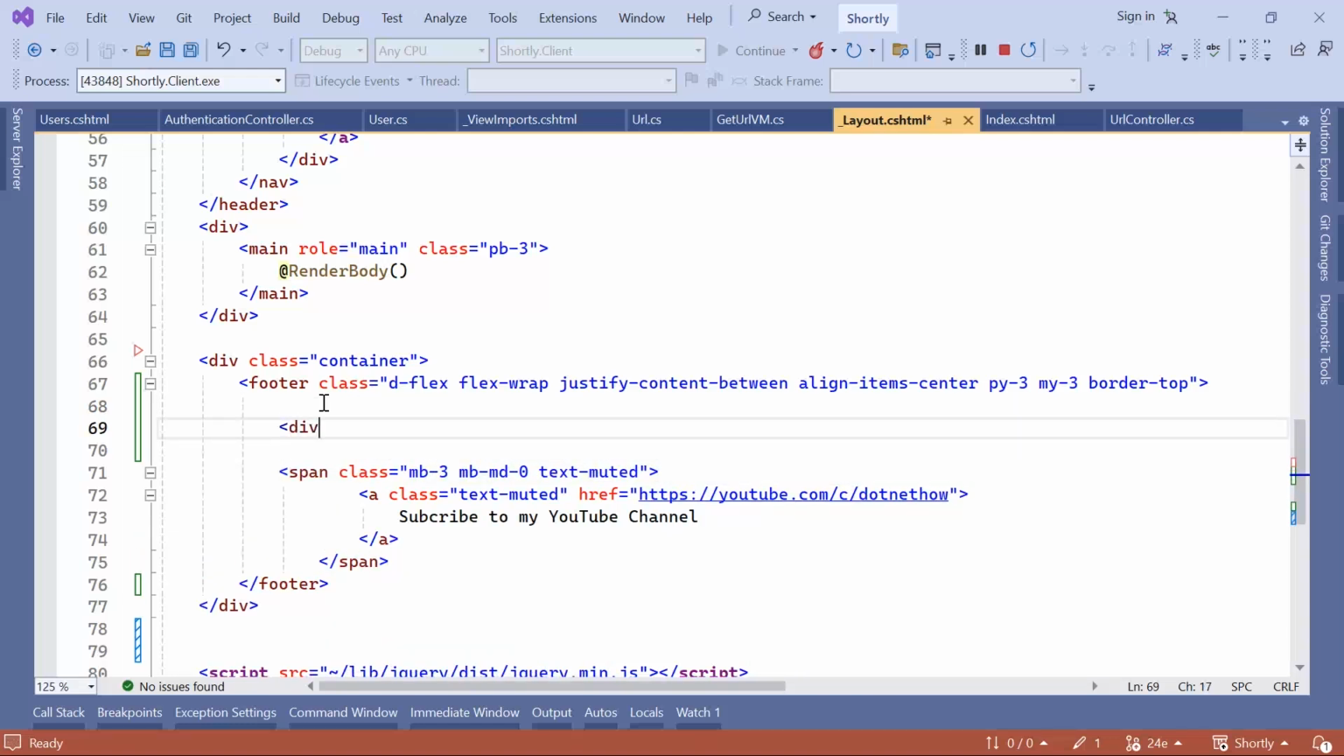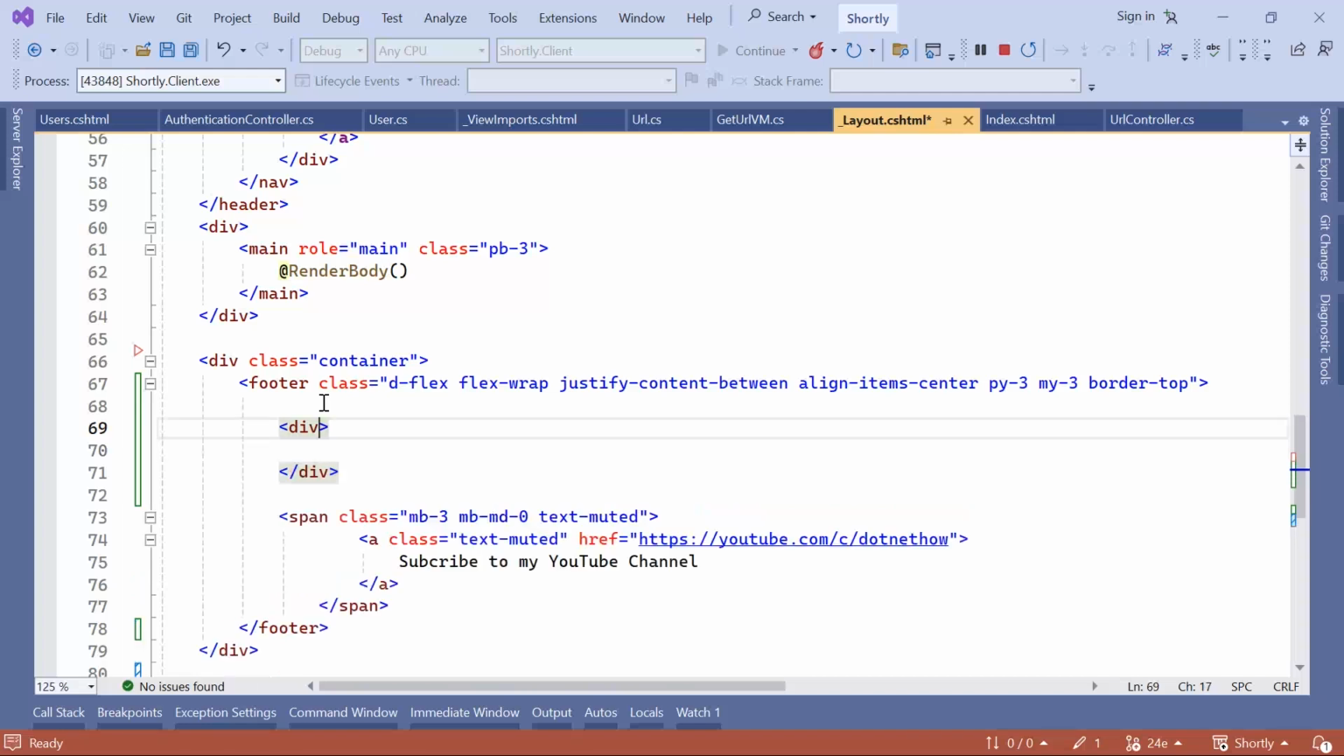Next, here inside the footer, I'm going to have another div, and this div is going to also have multiple classes. So class, the first class is going to be called md-4. This is a Bootstrap grid system class, and this means that this div is going to be 4 columns wide at the medium breakpoint. Then I'm going to also have the d-flex, and then align-items-center.